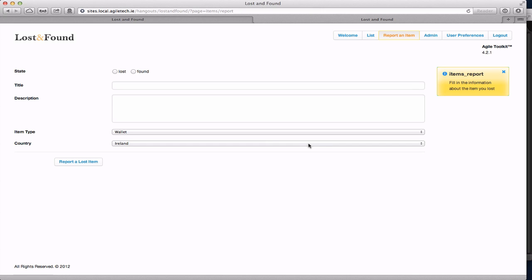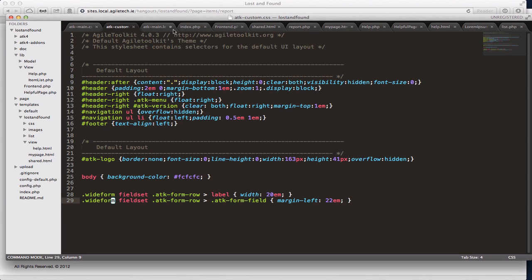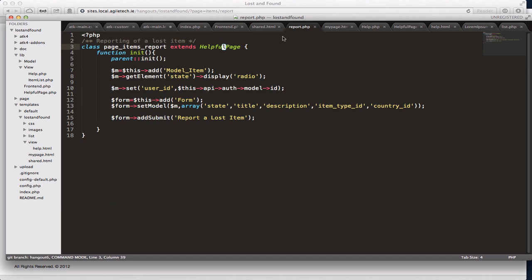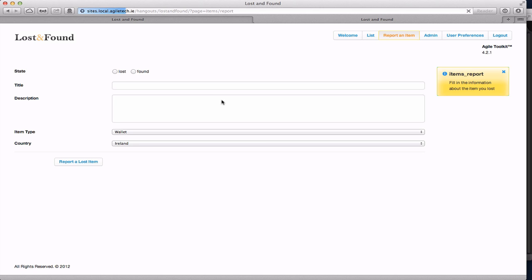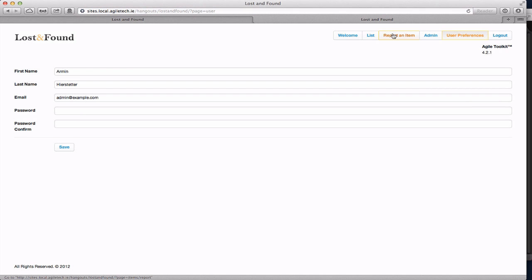And the next thing we need, we also need to go to report page. We have form here, and we need to add wide form class to this form. Okay, so it is still wide, but now I can apply this class to as many forms as I want, and I will receive this CSS tweak. This form is still as it was before.